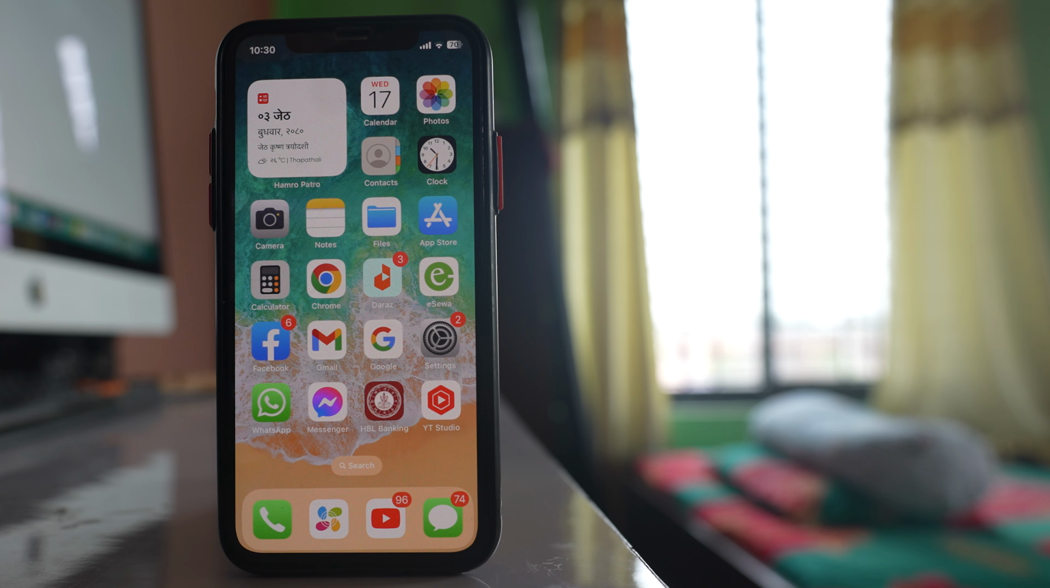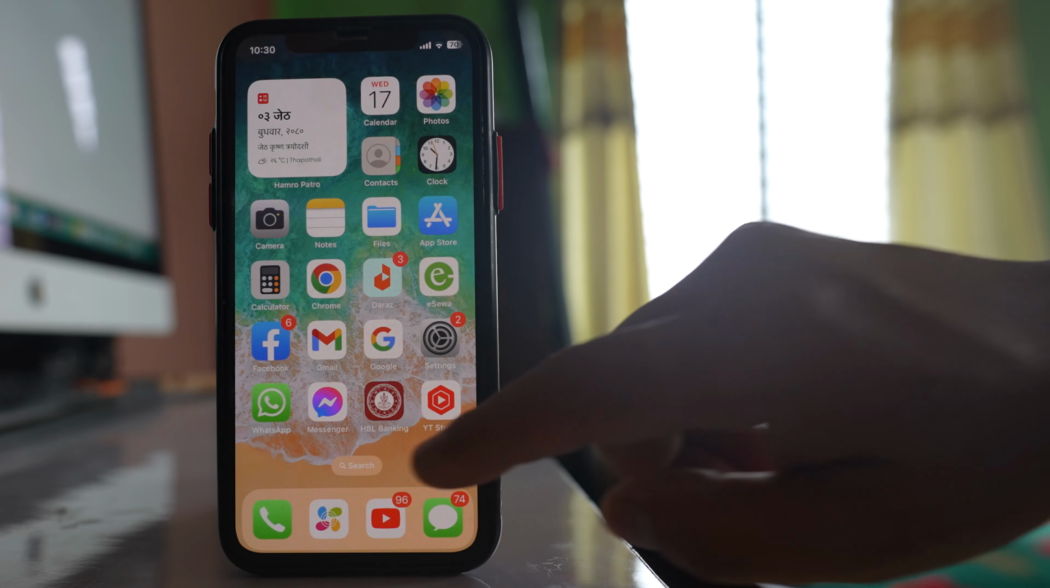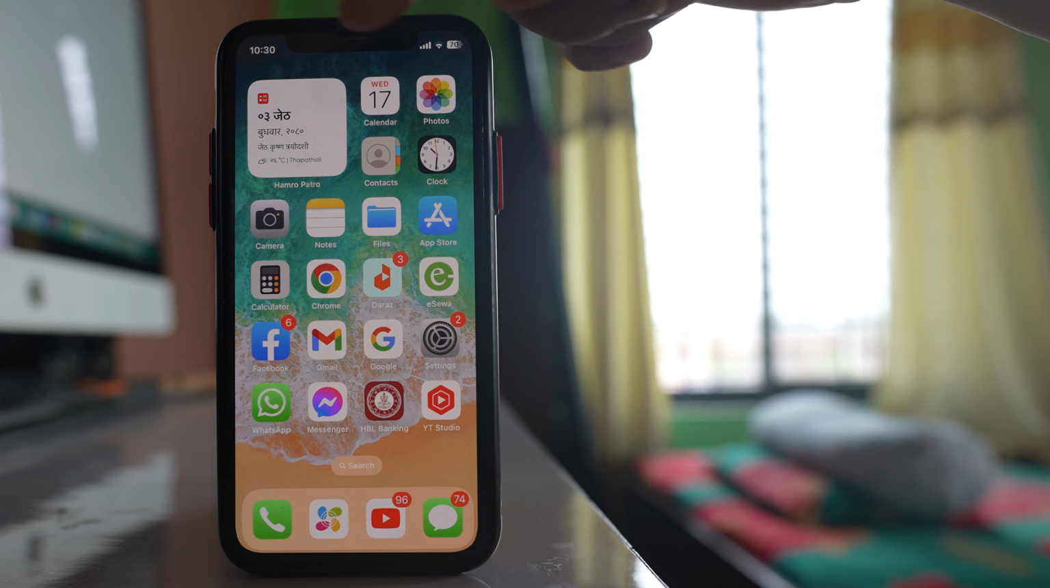And the last thing that you can do is you can see there is an ambient light sensor on the top of this iPhone. Make sure that this area is clean. Also, if you have used a new screen protector, try removing the screen protector and see if the brightness of the screen will increase. So in any case, you have to make sure that this area is clean.